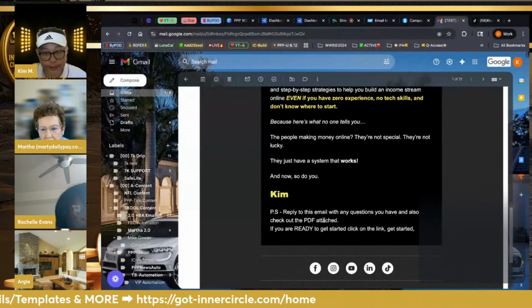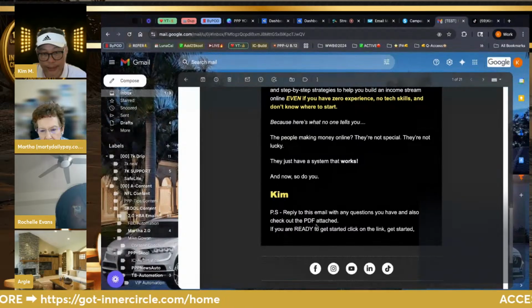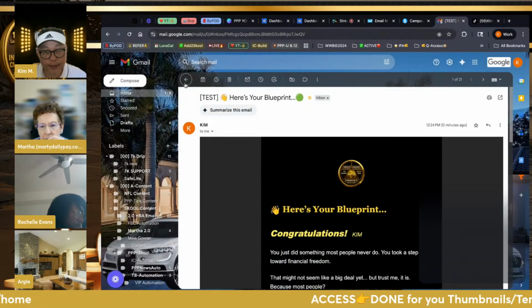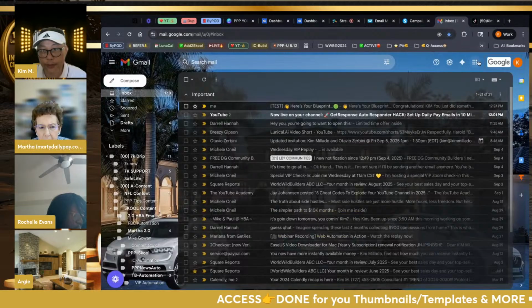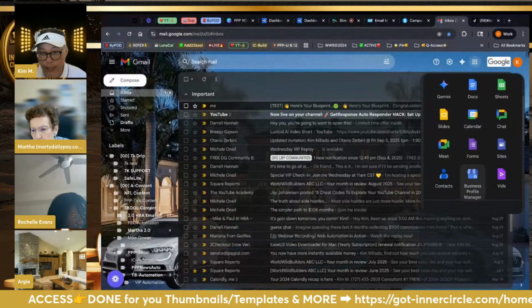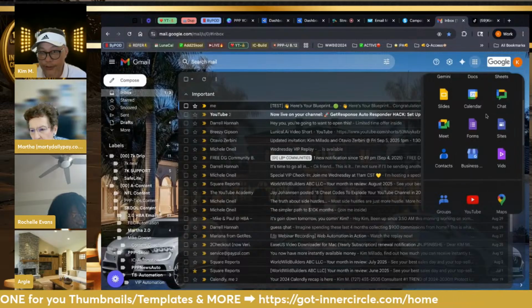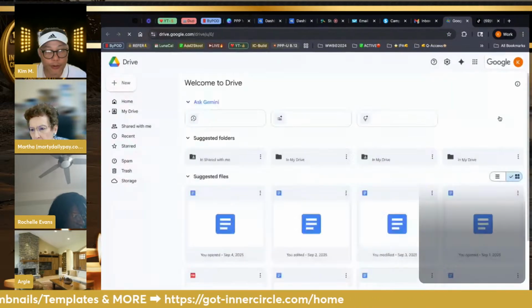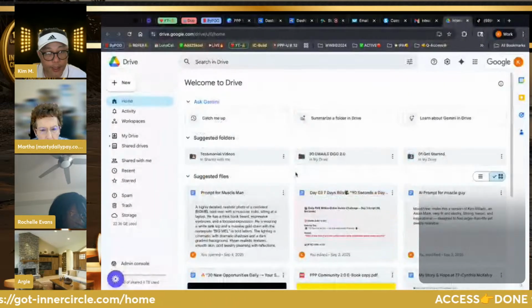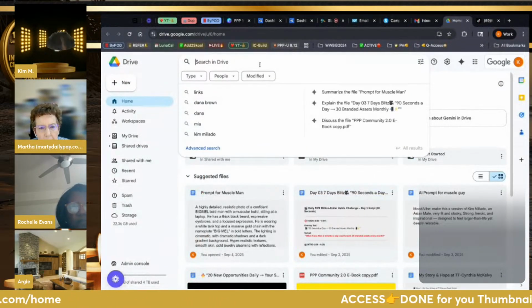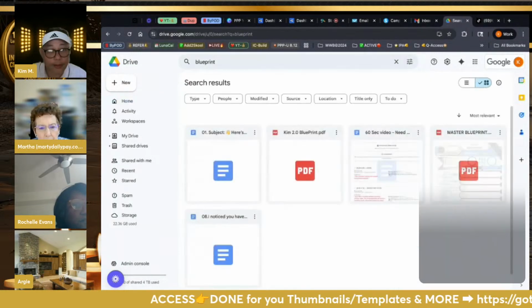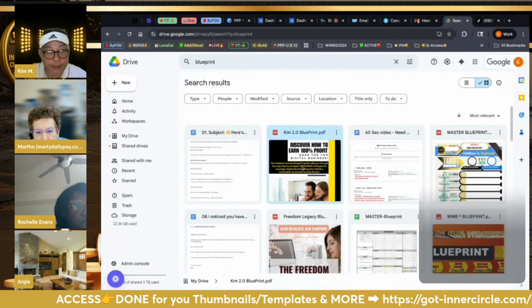Okay. Obviously, there's a PDF attached, so we've got to go back in and attach the PDF, right? So we want to attach the blueprint. The blueprint should be something that you have replicated through Canva and added to your Google Drive. So I'm going to go look for my blueprint. I'm just going to type in blueprint. There goes the blueprint.